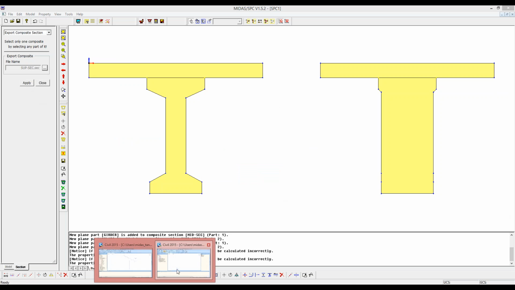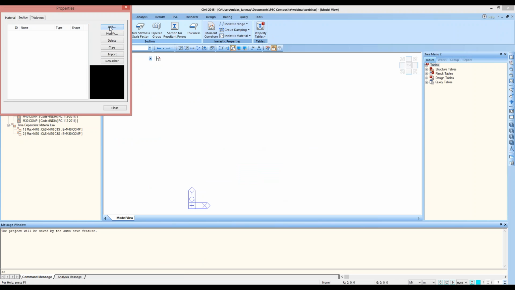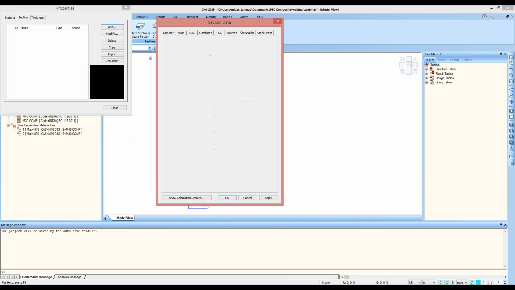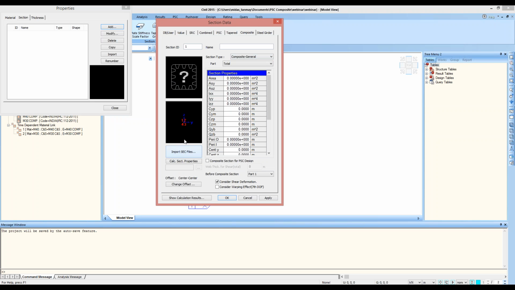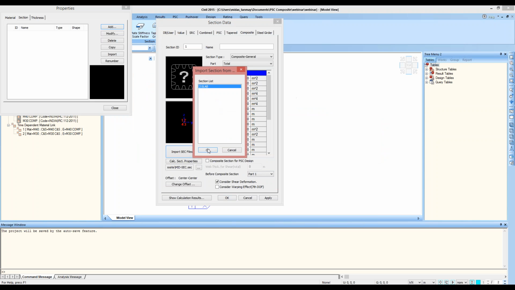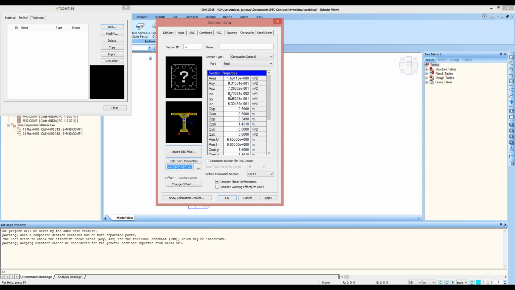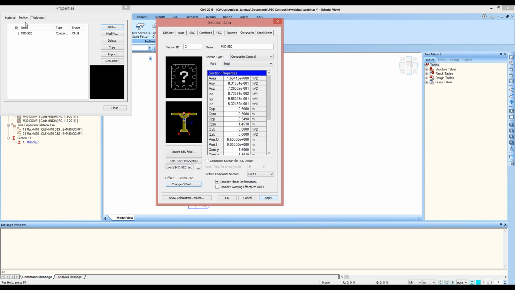So going back to the software, now we'll go to properties, section properties, add, and in the composite tab, I'll select composite general. Using this option, import SEC files, I'll import the mid section. Okay, so this section is imported and all the properties are displayed here. Mid section, I'll change the offset to center top. So the modeling and all will be done with respect to this point. Okay, and apply. So this section is created.